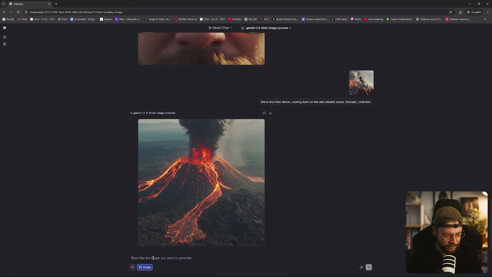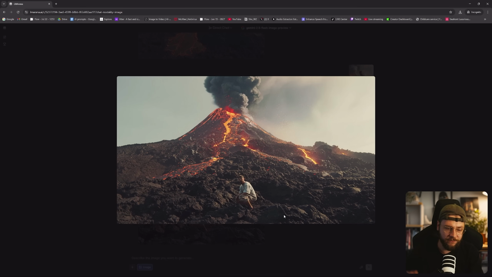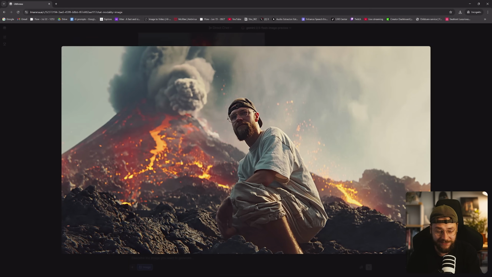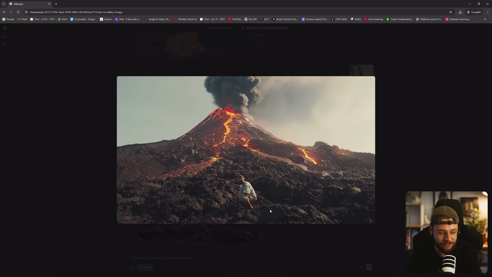Let's just try again to be a little bit more specific. So looking down on the vast volcanic scene and the man kneeling next to the active volcano. Let's drop in our same starting image again and let's see if this works. So actually it's kind of failed on giving us that top-down perspective, but it's still giving us a really nice variation of the original shot itself. So I'm not mad at this, like you could still use it. It's kind of like a happy accident, right?